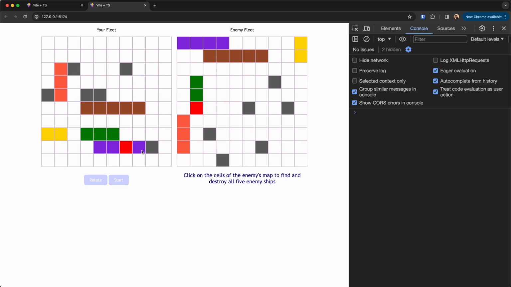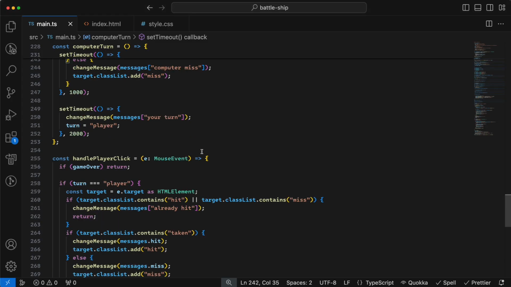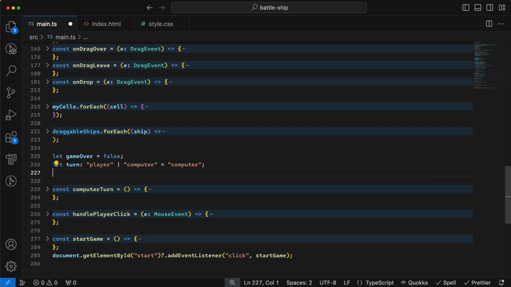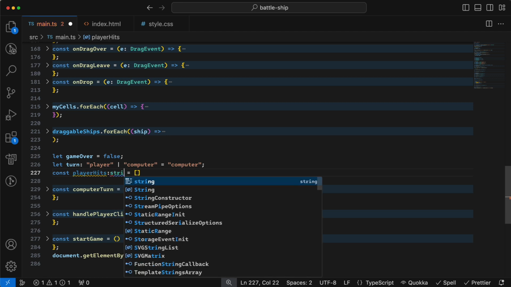Okay, great. But the next step is that we need to find out if computer has sunk our ship or we have sunk their ship. So we need to keep track of the things that we already hit, and also for computer as well. So let me make this like this, and here I would define 2 more variables, one for the player hits and one for the computer hits. It's an empty array, a string empty array.